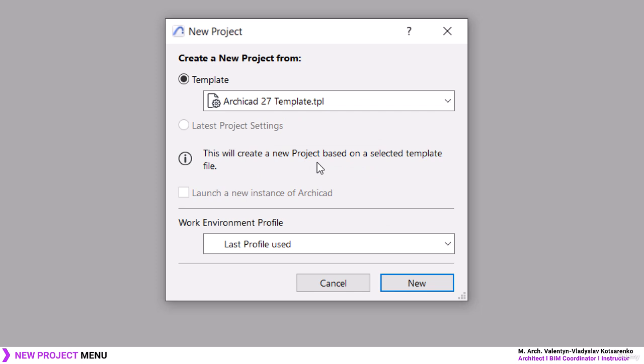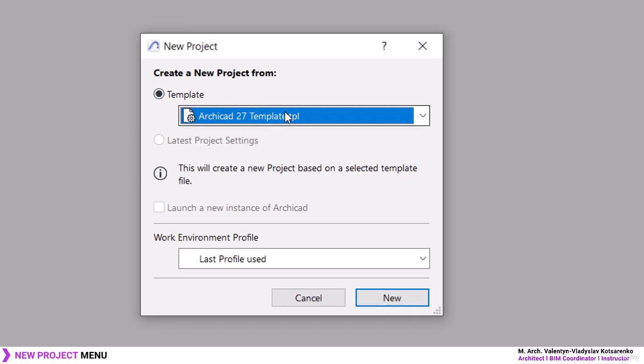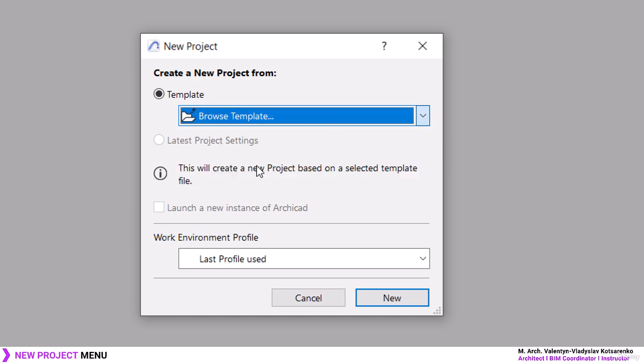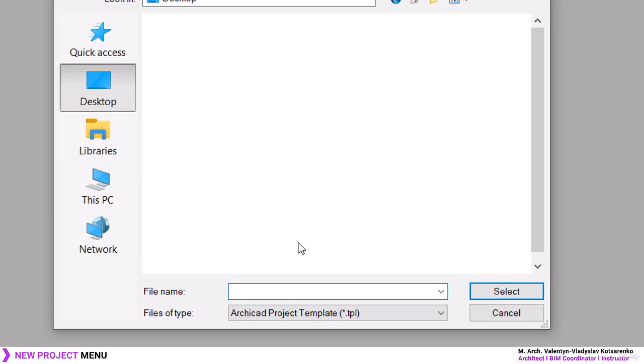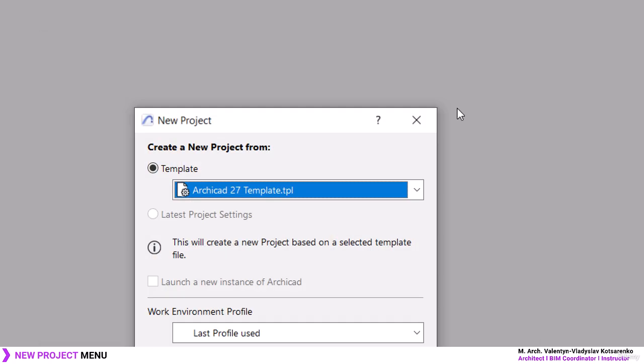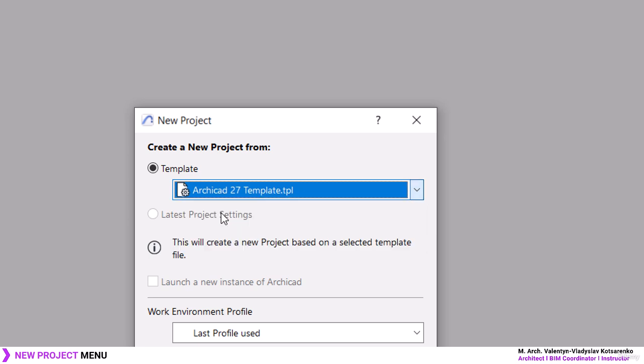Now in this menu you can select two options. The first option is about which template you want to use for your project. Now, the international version of ArchiCAD is just going to have one template. You can also click over here, the Browse Template button, in order to select a specific template you want to use for your project. But since we're just getting started with ArchiCAD, I'm going to recommend you just leave it like ArchiCAD 27 template, the general template.